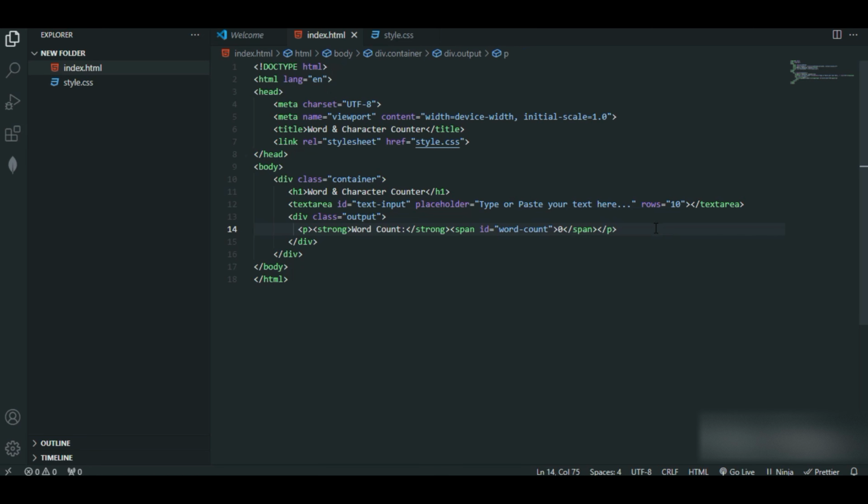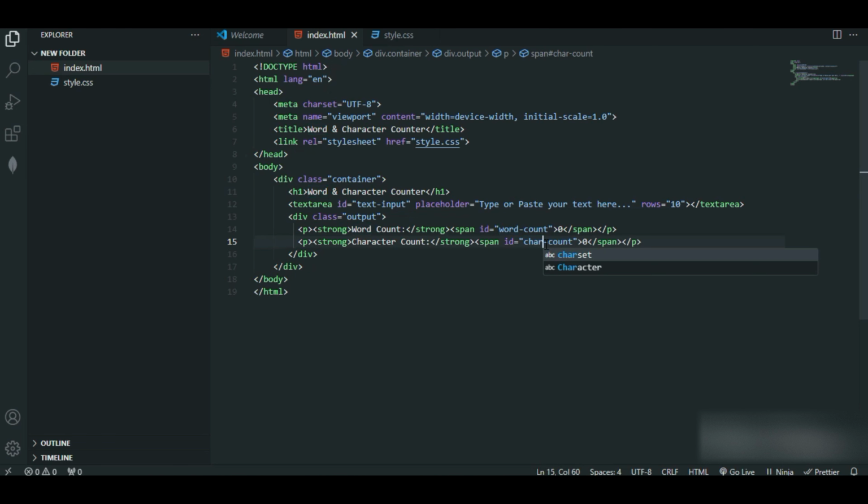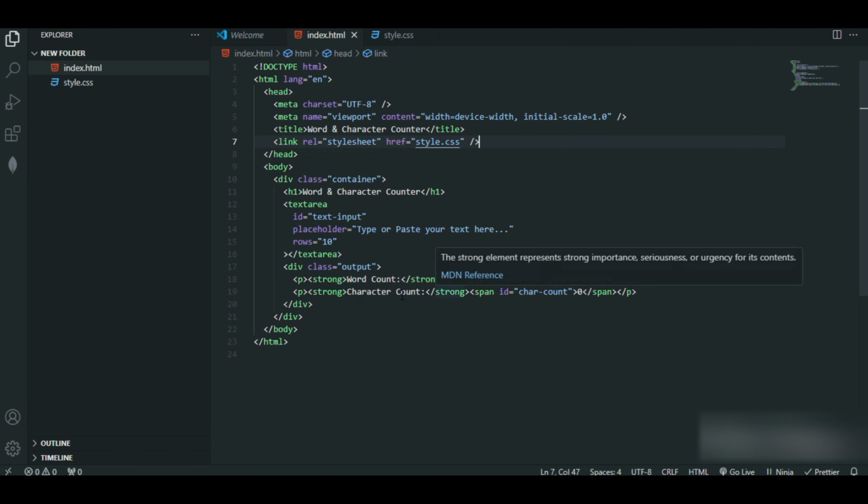Next, I'll copy the same thing. Instead of word count, this one will be character count, right? So this is it for the strong. Then for the span, I'll change the ID to char count and the initial value will be 0 itself. So this is it for the HTML. Let me format this document once. So this is it for the HTML.